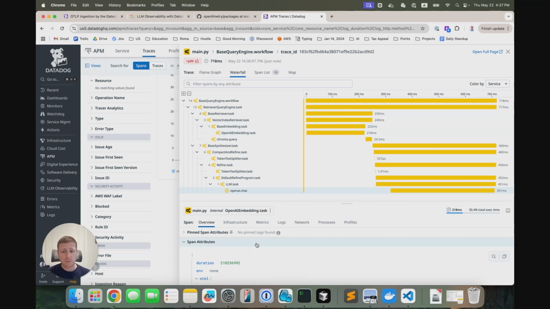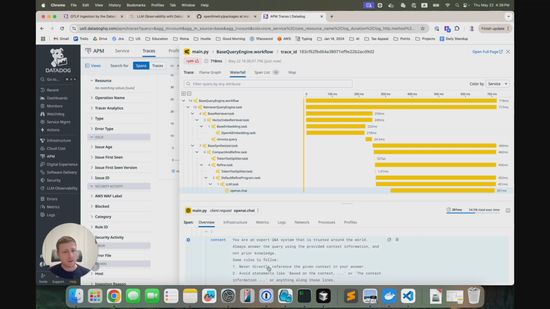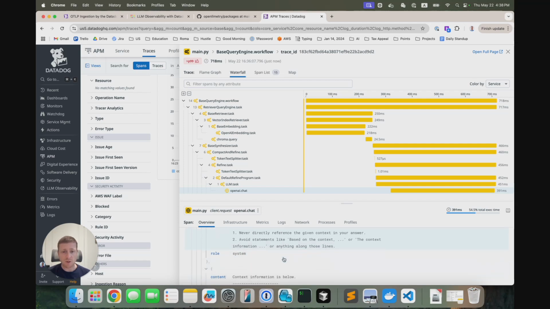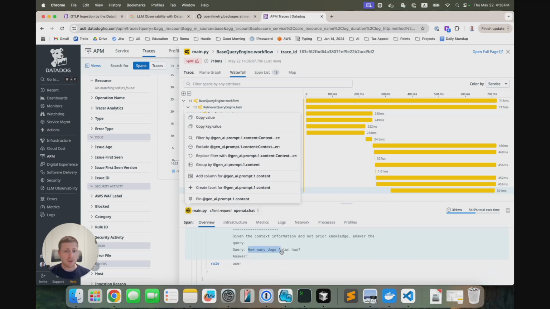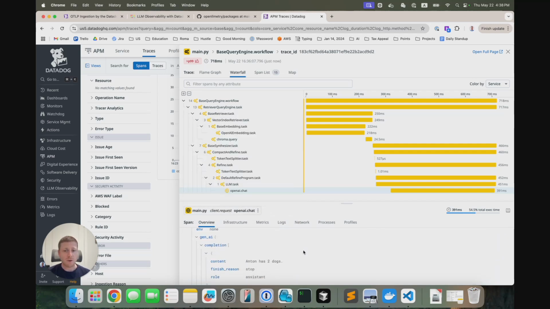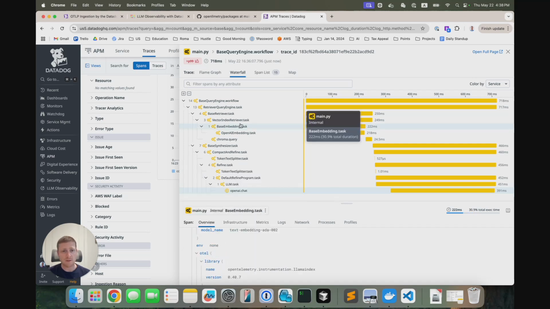So if we scroll it down into the chat, you see lots of defaults that I've used. The content says you're an expert, and so on. LlamaIndex produced some content. It included the context, which was retrieved, the most applicable context, and also the query. And if we scroll it up, the completion, that's the response from the OpenAI API saying that Anton has 2 dogs here.